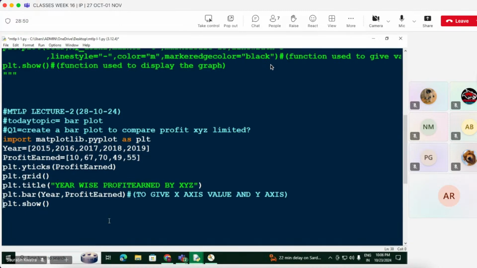Profit earned, space between profit and earned, right?